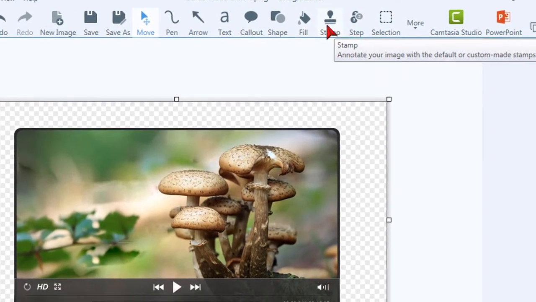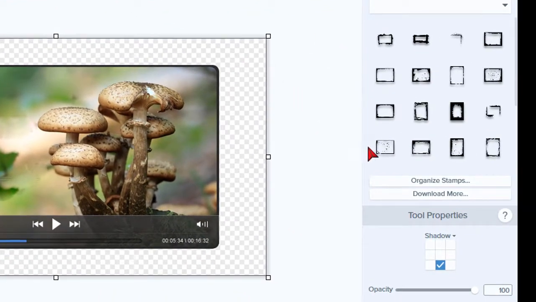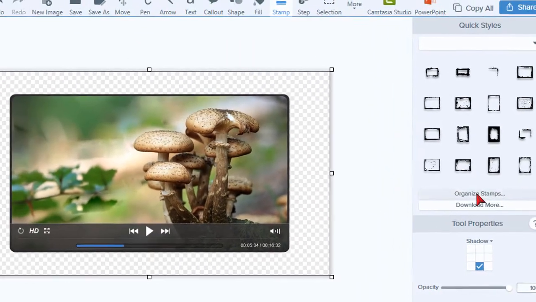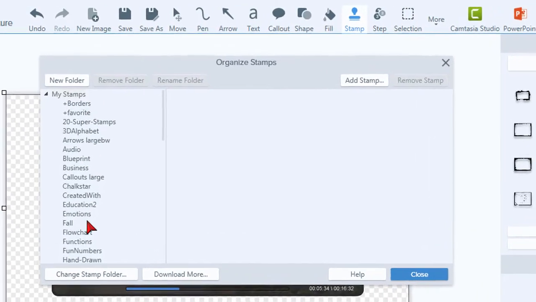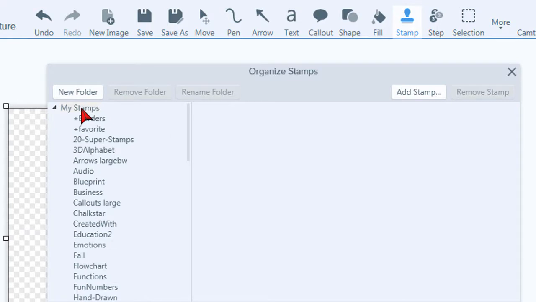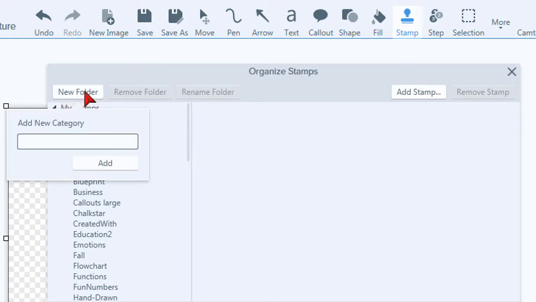So I'm going to go to Stamp here, and what you want to do is click right here where it says Organize Stamps. That will bring up this window here. And what I like to do is organize my stamps, so I have quite a few of them here. So I'm going to make sure that my stamps is highlighted, and I'm going to click New Folder. I have a collection of red stamps, or red arrows, that I'd like to add to my stamps. So I'm going to give this new folder or category a name.